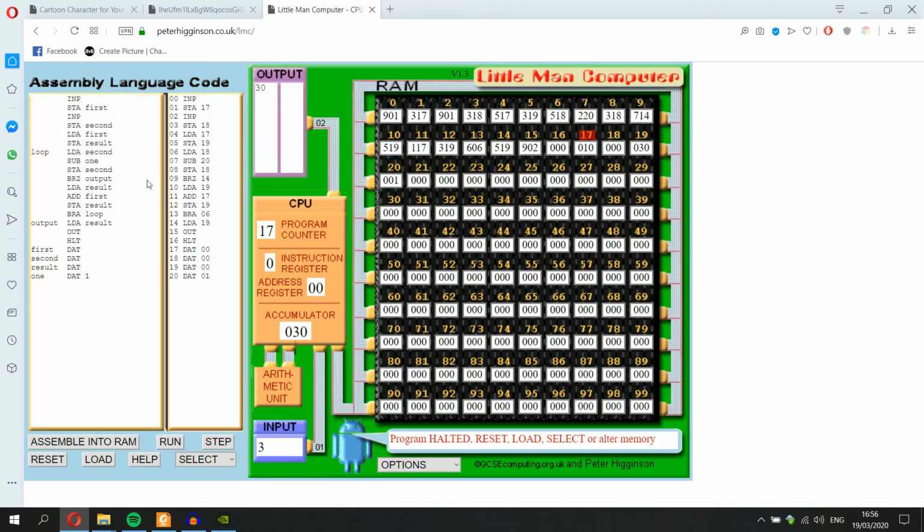Okay, and that is a program that will do multiplication for you in LMC. It's not easy. It took me a while to work out what I'd done wrong. It's not a nice language to debug, but hopefully that has helped you guys, if any of you did try it. Hopefully you managed to do it better than I did.